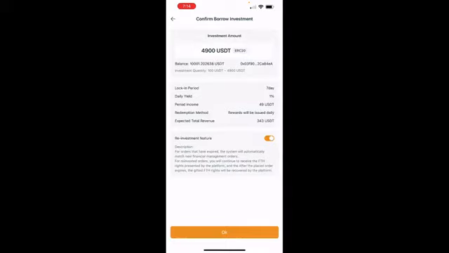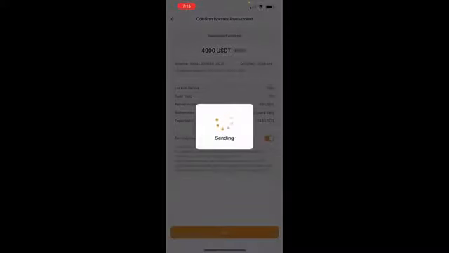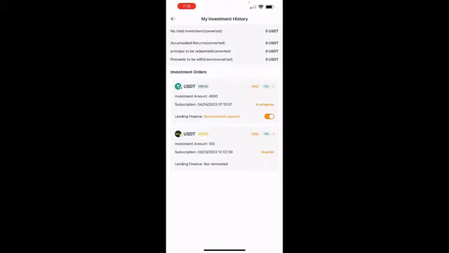It's going to give you an overview of the investment. Again, this is for a lock-in period of 7 days. And remember that after your 7 days, you're going to earn an additional 1.5% daily. So you want to make sure that you have the reinvest feature on so that you can compound your earnings. We're going to click OK, click next, and we put in our password. And as you can see, it is now in progress.